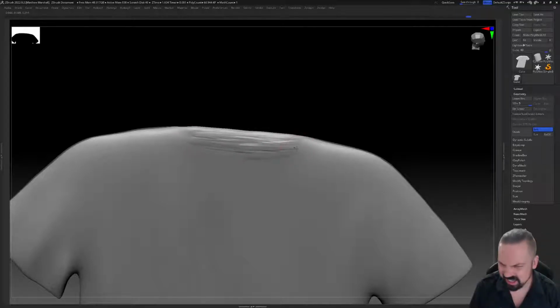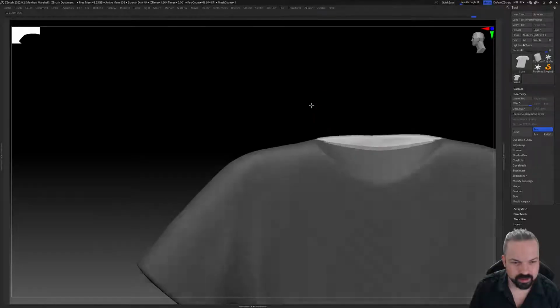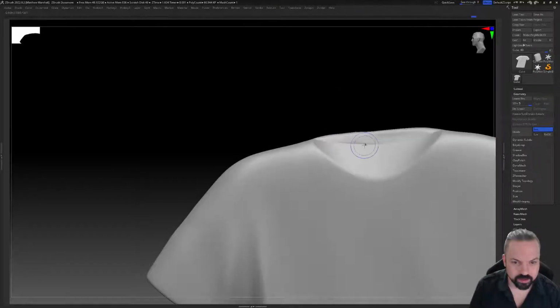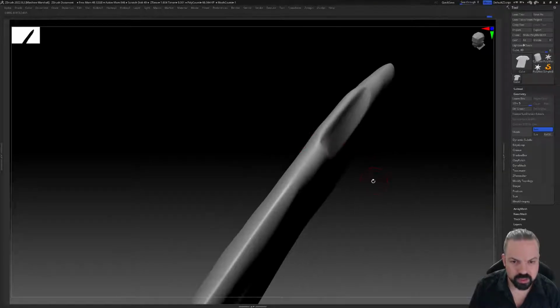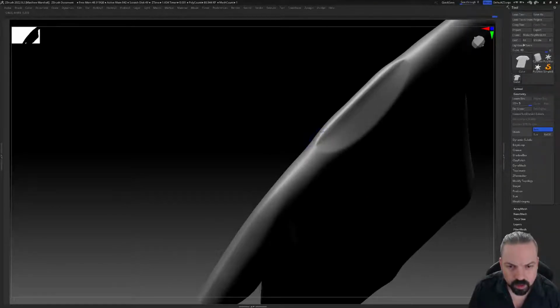Like the seam. Is it a seam? Anyone know the words? I'm great with clothes. I'm very good at what I do. Now we can just flatten that out as well. We sort of have our much thicker piece there. So that's good. That's what we want.